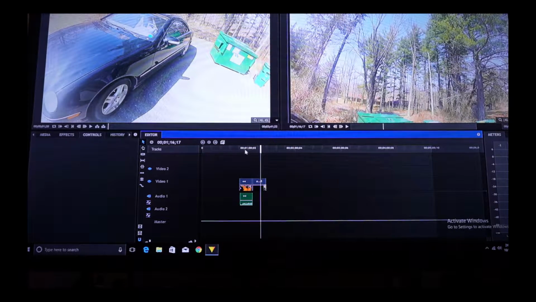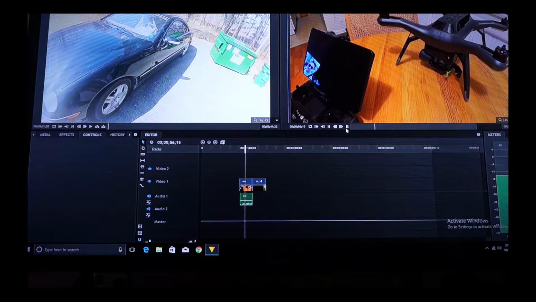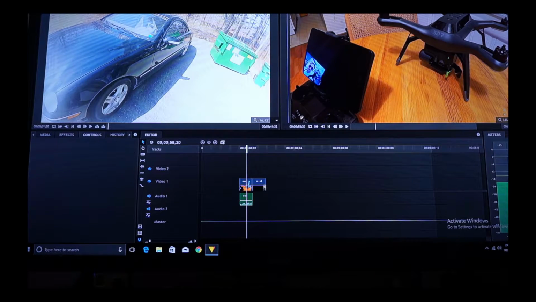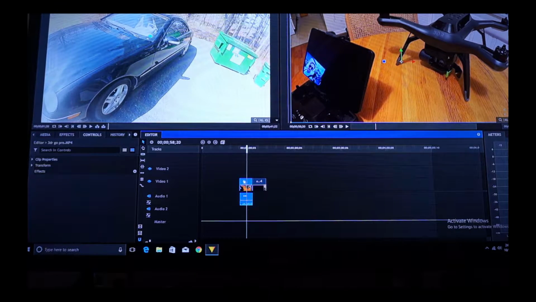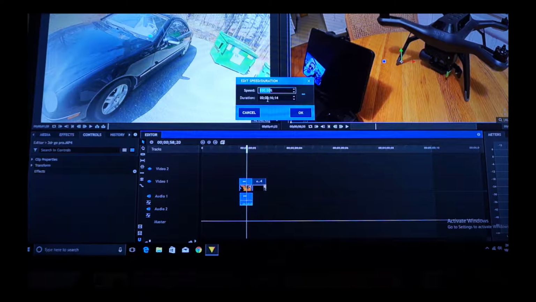Also, it's interesting. If you don't have slow-mo, if you didn't shoot slow-mo on your camera, you can right-click and do speed, and change speed and duration. You can slow it down, or you can make it super fast motion. Whatever you want to do.